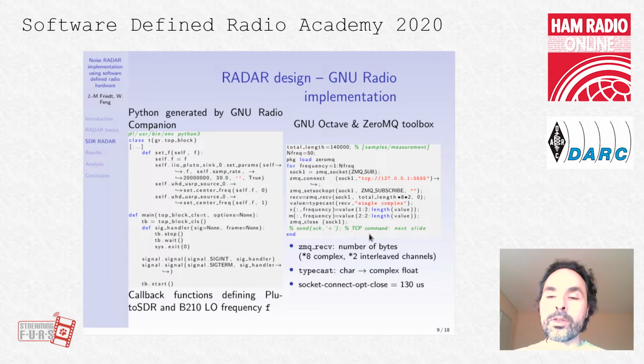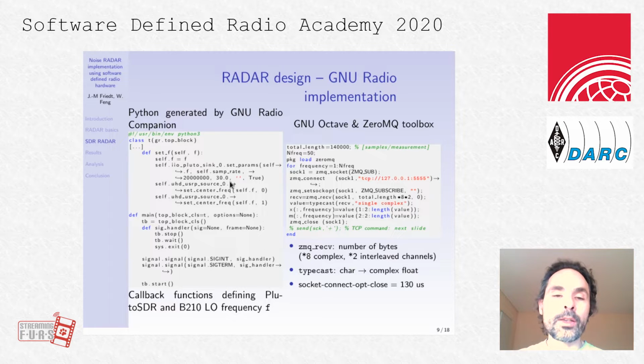Now, this allows us to collect the data streamed using 0MQ on Octave, but the question is, how can we change the local oscillators? And if we analyze the Python code generated by GNU Radio Companion, you see here this callback function setf, and this setf function sets the local oscillator of the PlutoSDR and the USRP sources. So all we need to do is to address this callback function of setting the frequency under control of Octave, and this will be done nicely using a TCP server running in the Python code.